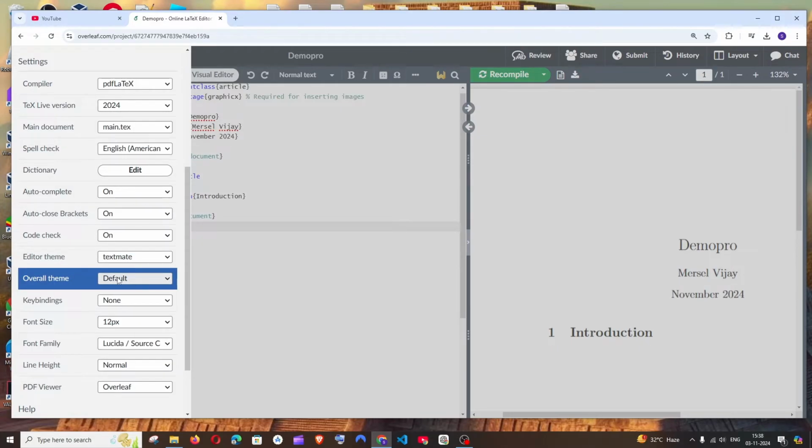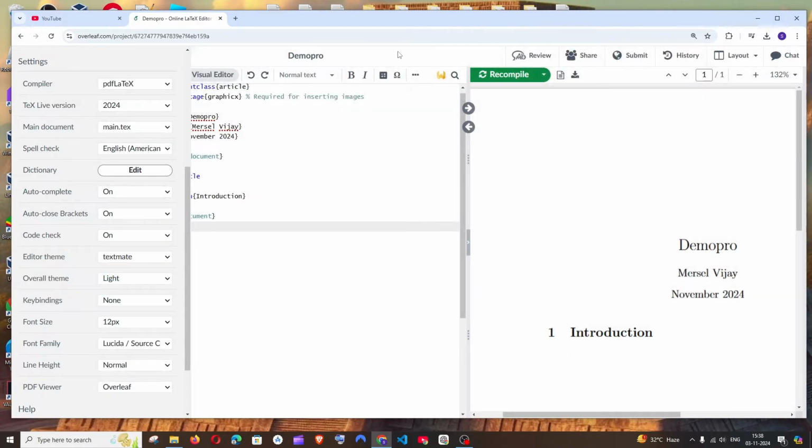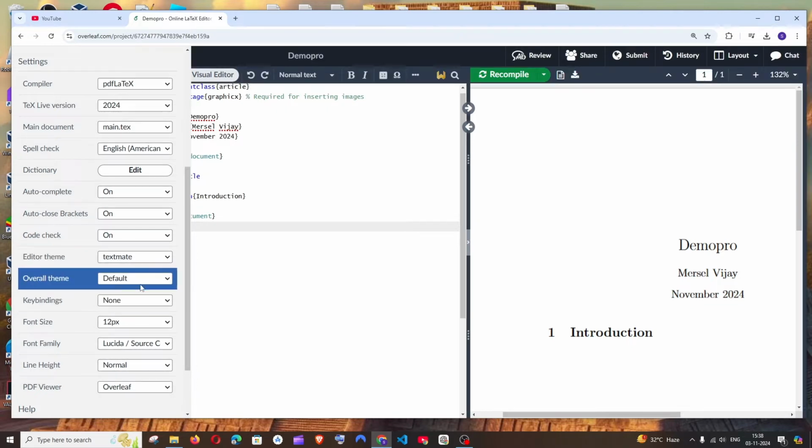So it's in the default color. I think black is the default color. We have the light option. If you click it, you'll get the light theme. I think black looks good.